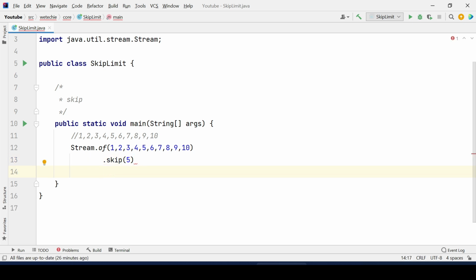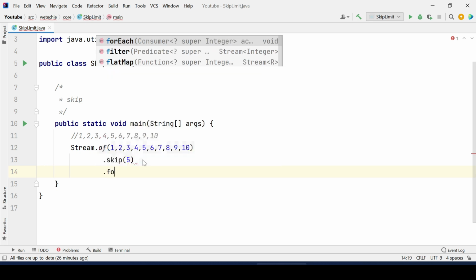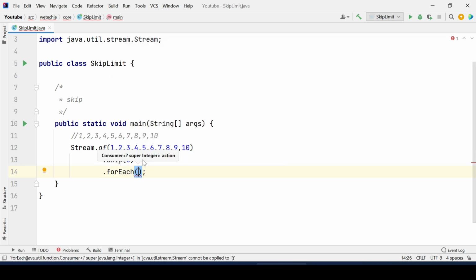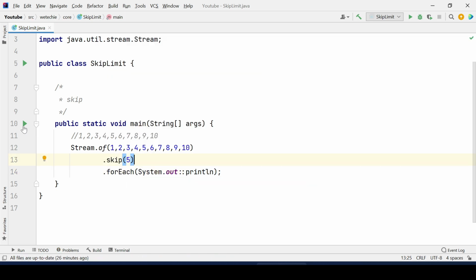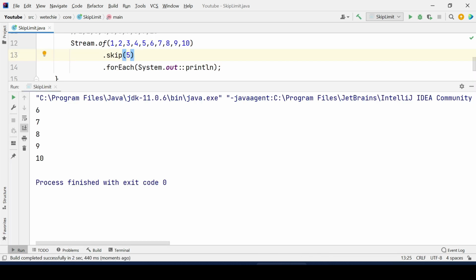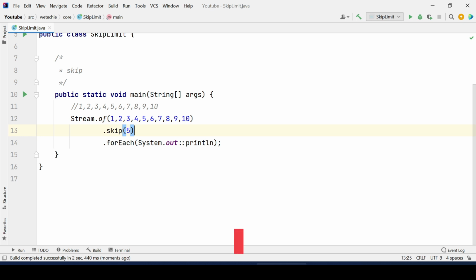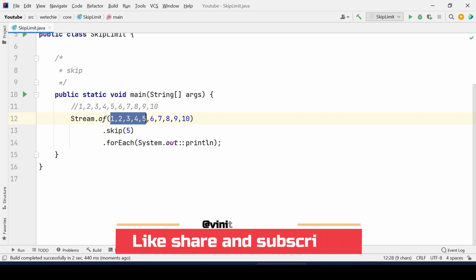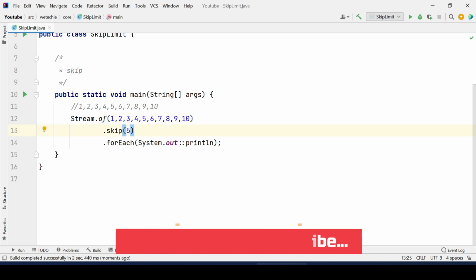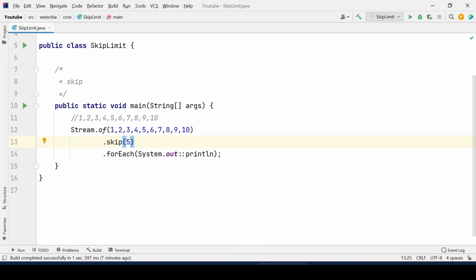Instead of collecting the remaining elements into a new variable, we will print them directly on the console with the help of a forEach loop. Now let's execute this program and see the output. It is printing 6, 7, 8, 9 and 10. It means it is skipping the first 5 elements of this stream and collecting the remaining 5 elements, which are 6, 7, 8, 9 and 10. So this is working fine, and this is all about the skip method in this program.